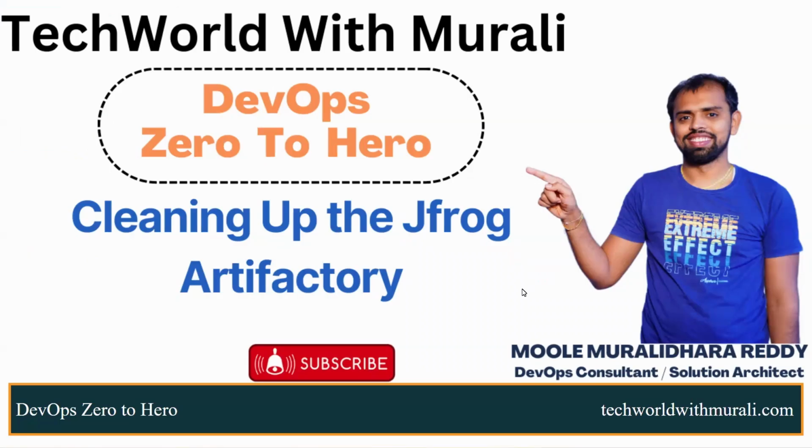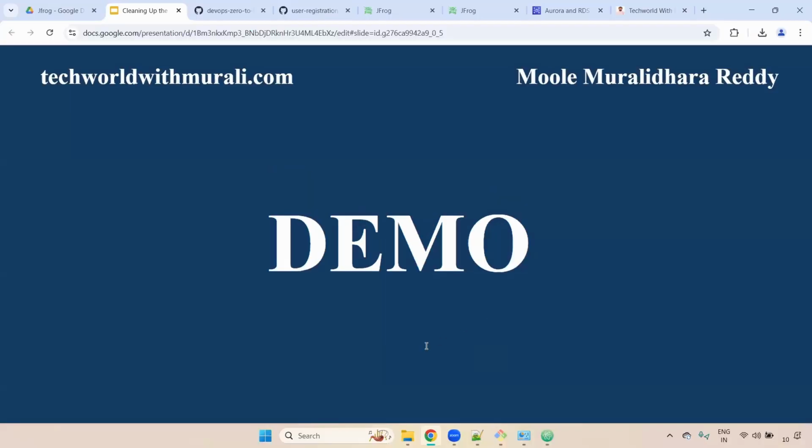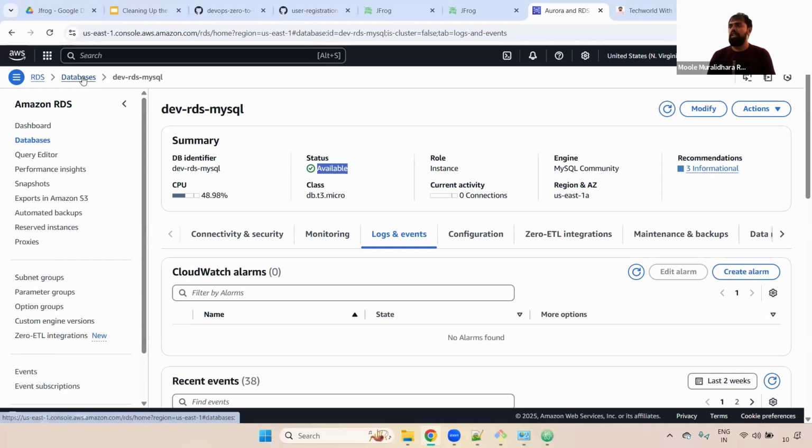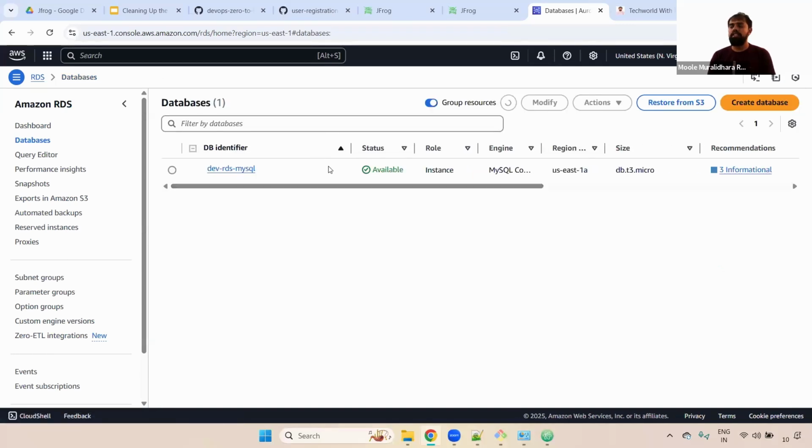Now we are going to discuss cleaning up the JFrog Artifactory. Let's see the demo so that you will get some idea. Our practice is completed, so now we need to delete everything and clean up everything. Otherwise, it will be charged. First, go to the database. I'm not deleting this database because we are going to use it for other classes as well. That's why I'm just stopping this one.